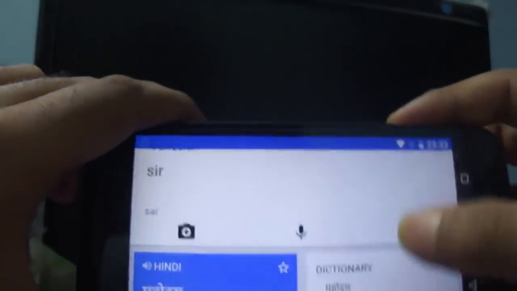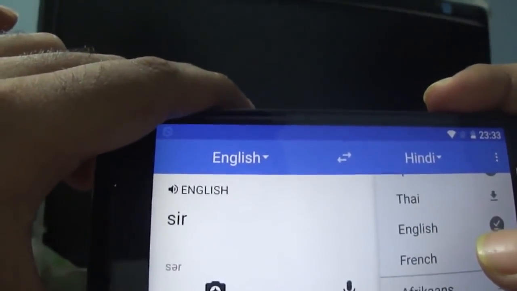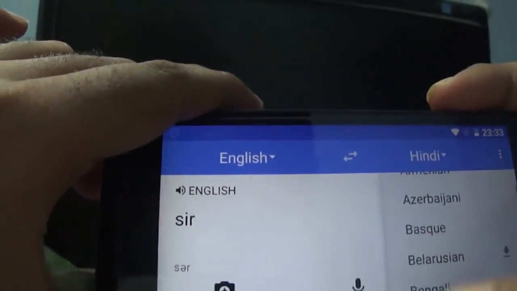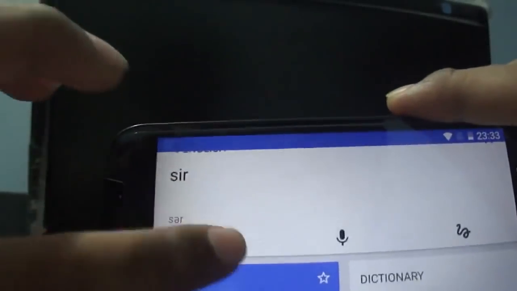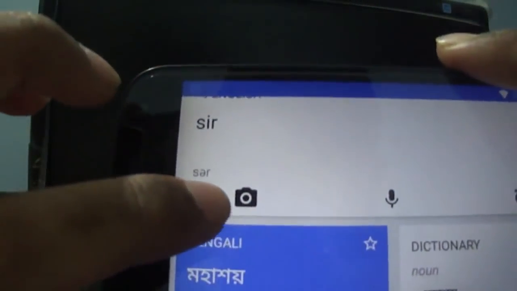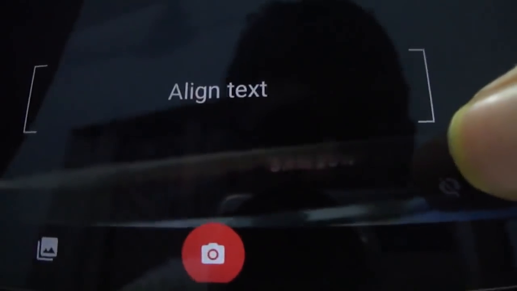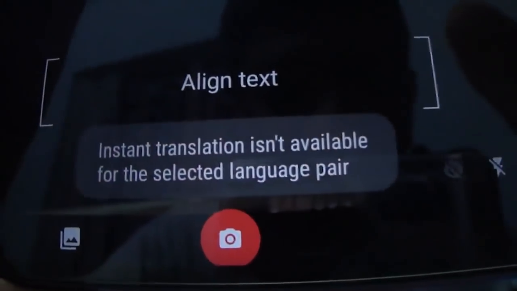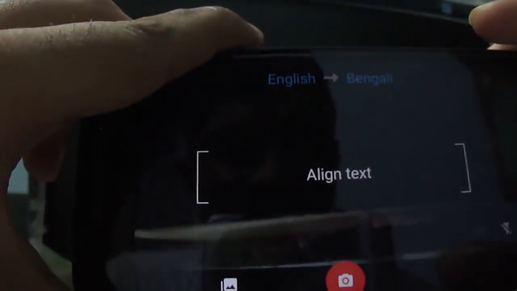Now let me try another one which does not have an instant translation available, like, let me try Bengali. Now this one, if I go here, you notice the camera symbol is a little bit changed. Previously there was something like a star in the middle, so it's changed, meaning it does not have this instant one. If I click here, the instant translation isn't available for the selected language pair. So let's try the scanning one.